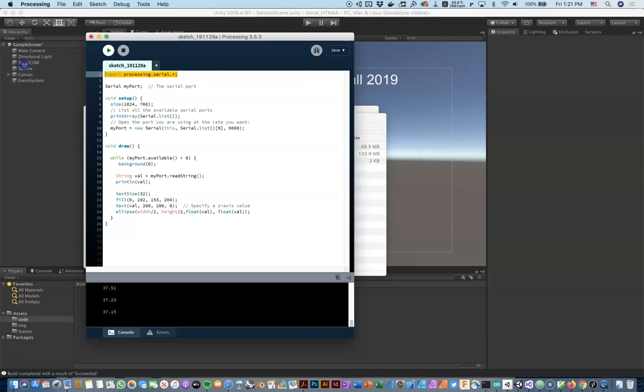This is based on the sample that was written by Tom Igoe on the Processing website. So basically you need to import the processing.serial library. You declare, just as we did with Unity, a serial port. In this case it's my port, and then the setup, which is just like the start function in Unity. You set the size of your screen.